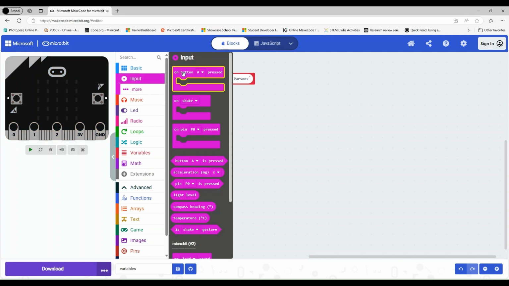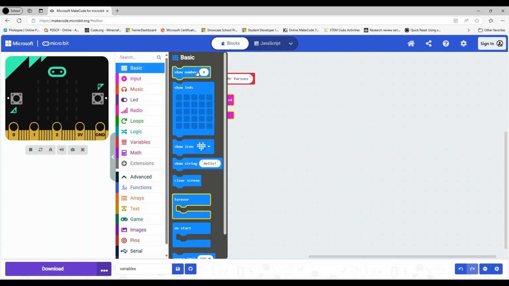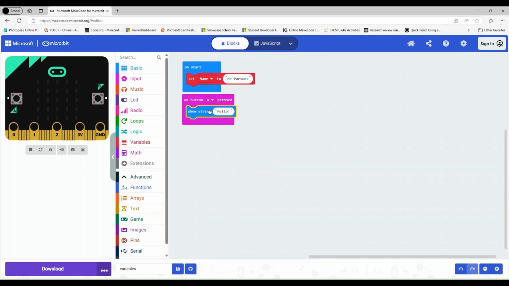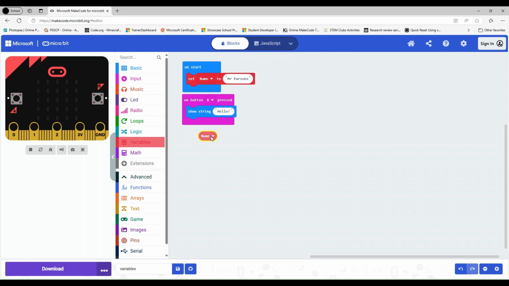So we're going to do this on a button press. So on button pressed, basic. Now it's not a number, it is a string because it's text. So show string. Obviously, this would just say hello if I was to press the button now. We see hello scrolling across the screen, but we need it to say Mr. Parsons. So we're going to go to variables. We're going to get our oval shaped name block. We're going to drop that into there, and let go. And now, when we click on it, whatever is typed in here will go there.